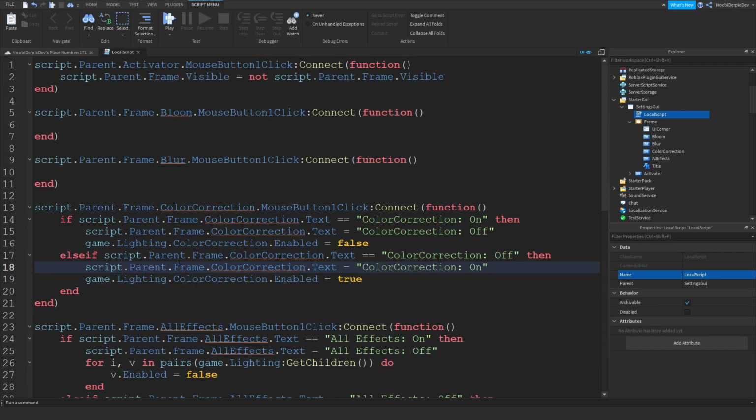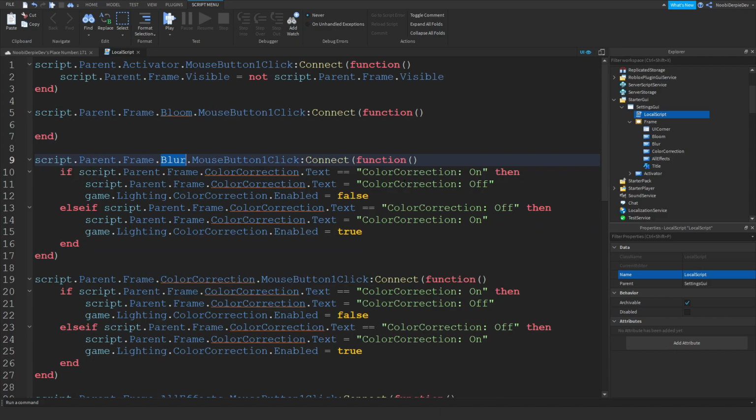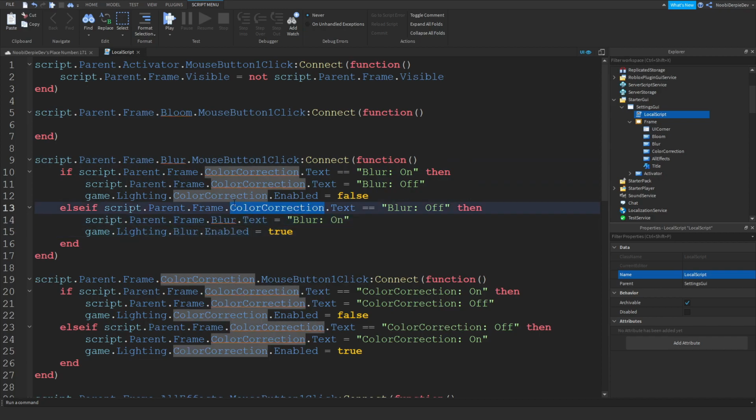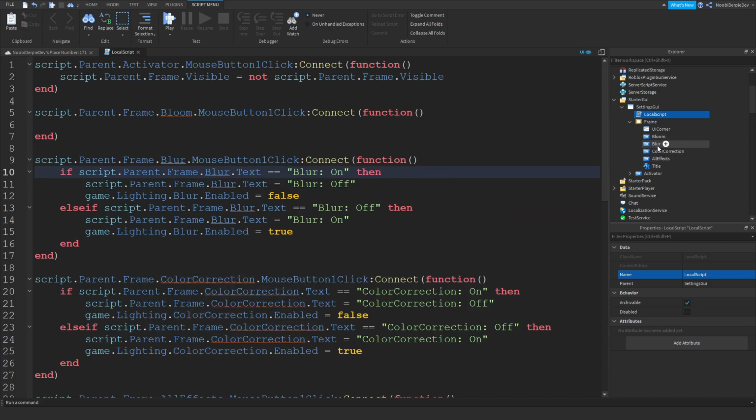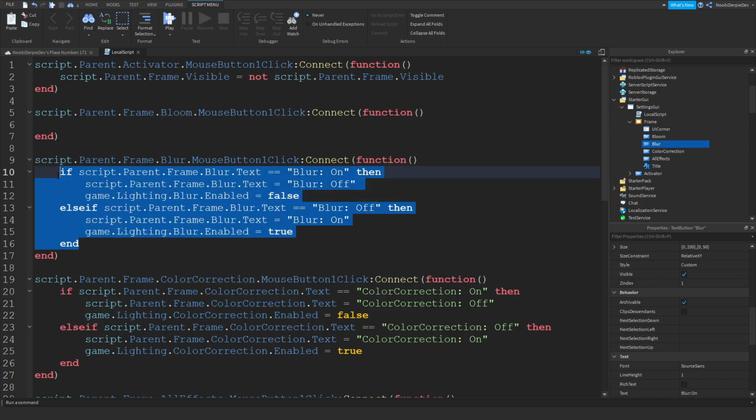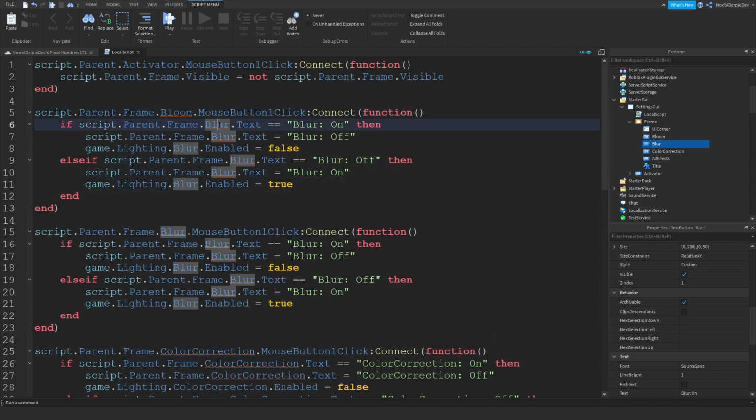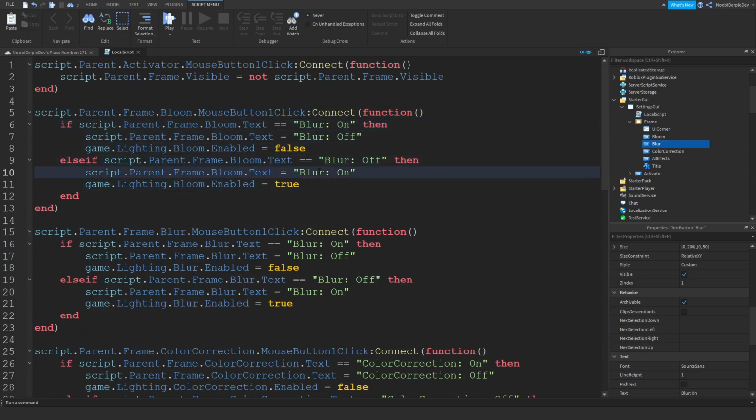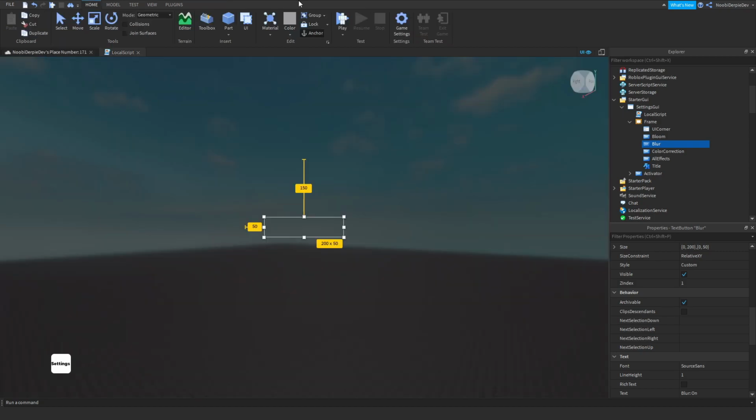So we're going to go in the local script again. We're going to copy all of this. I'm going to put it over here. All you want to do now is copy the word blur and paste it all over here. There. So actually, I'll double check if it's blur on. Yep. And now you want to copy this again and paste it over here and change every single blur word to bloom. Just like this. So this should be your script already.